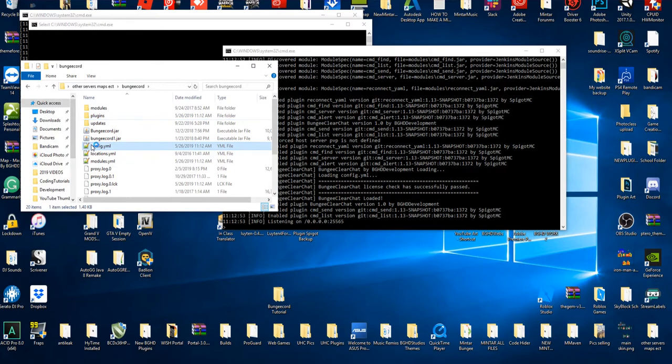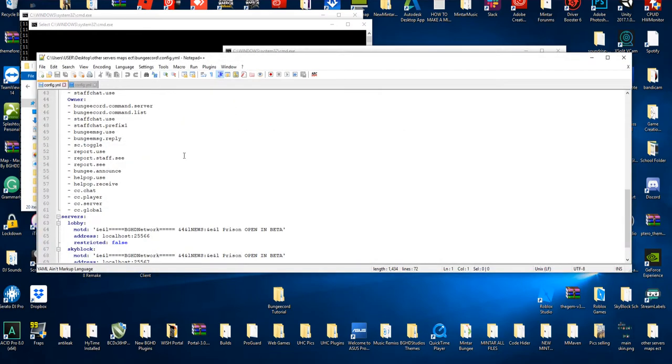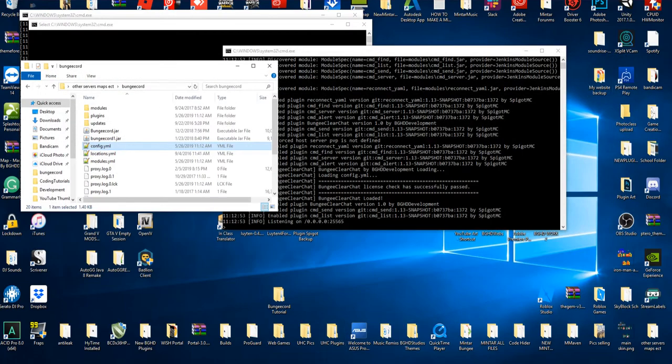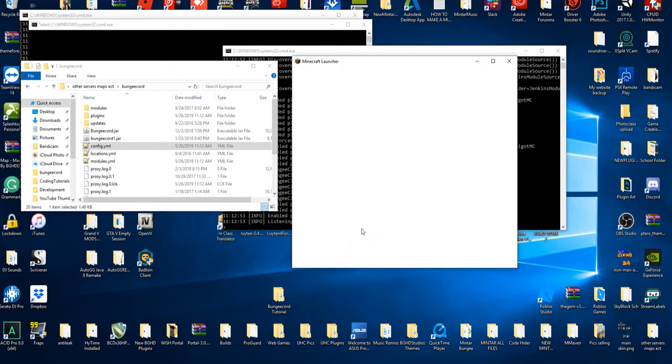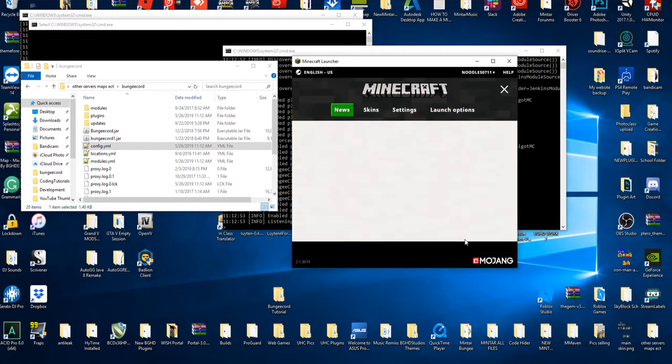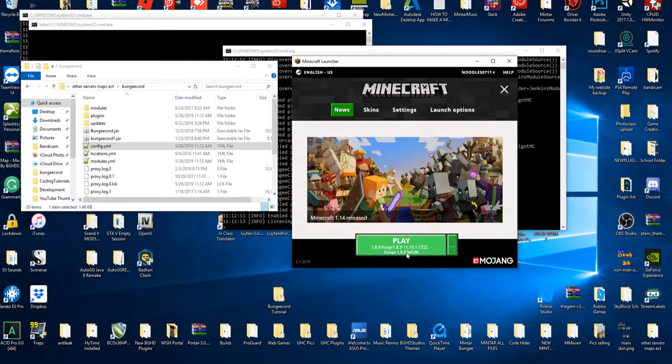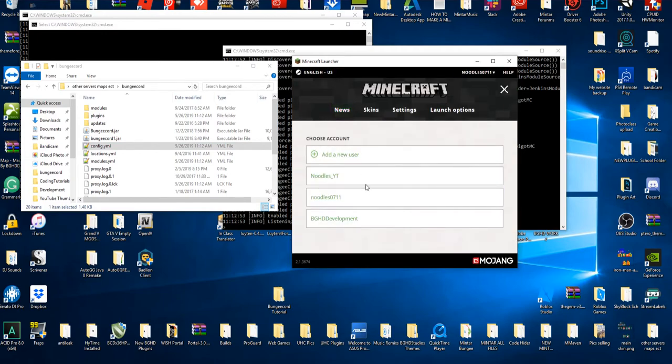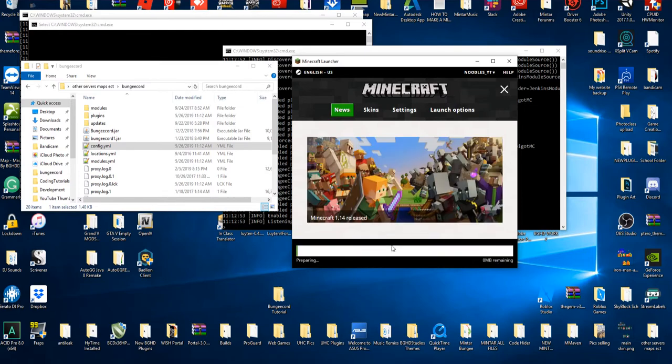If you wonder how to set up the config, if you don't have a BungeeCord permissions plugin, you can just put these permissions inside of the actual BungeeCord config server file, and it would set up the permissions that way. I recommend just getting a BungeeCord plugin to do your permissions, like LuckPerms or something.